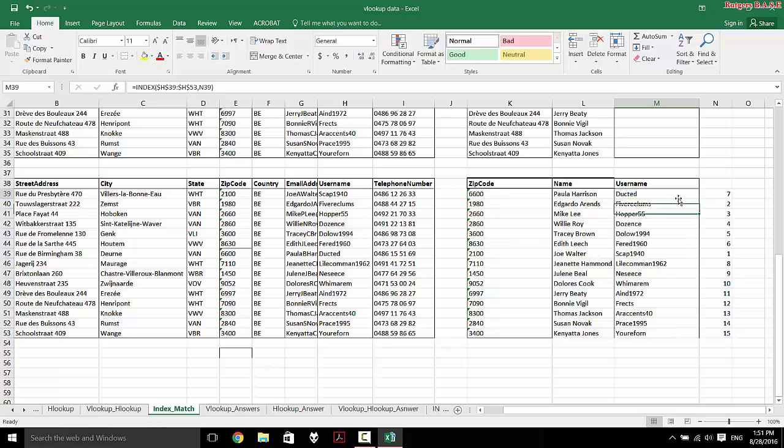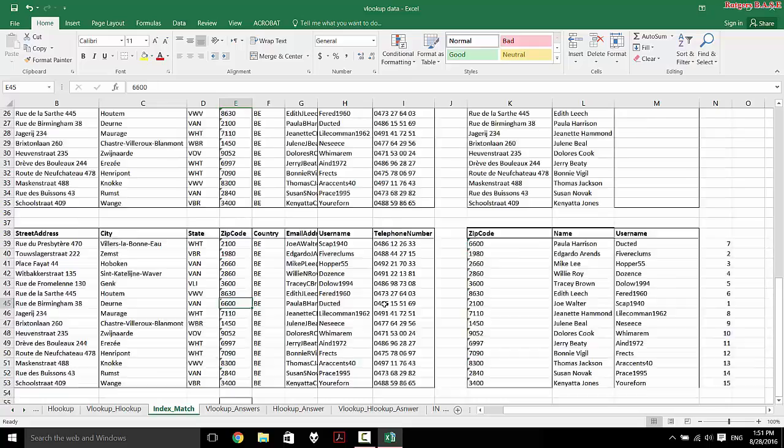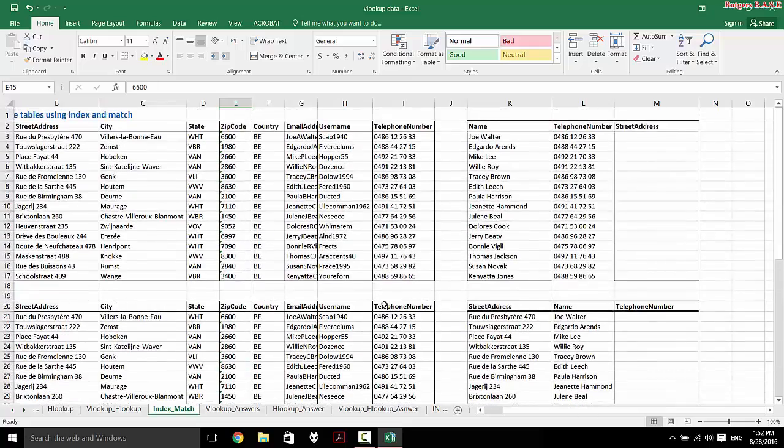And again, what I basically did is just split up the INDEX and MATCH function just so you really get an idea. All the INDEX is saying is, okay, return me the value in the table array that you selected, in this case username, that's in this row. So row 7 is 1, 2, 3, 4, 5, 6, 7. It's returning ducted because this is returning whichever row zip code 6600 is located on, which is also row 7.